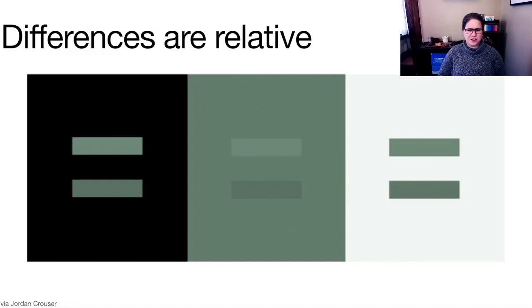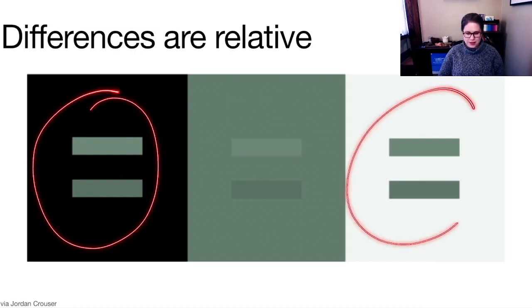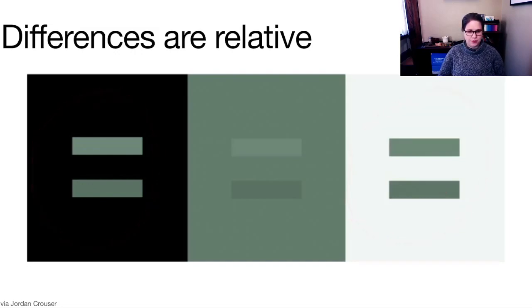Those differences, just noticeable differences, are relative to color as well. So if I'm looking on this dark background or on this light background, these two colors don't really look distinguishable, but if I put it on this middling sort of green background, I can distinguish the difference between those colors.